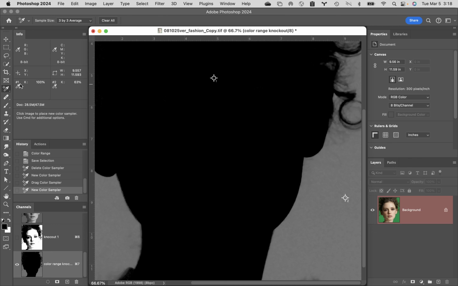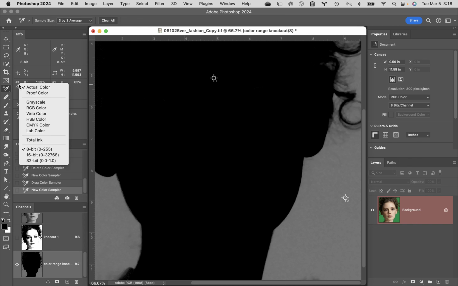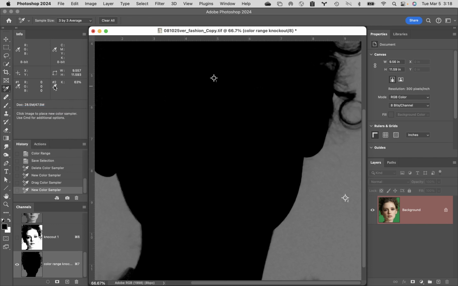So again, same trick. I'm going to come over and change my eyedroppers to read out RGB as opposed to CMYK. So an RGB readout and then another RGB readout. And you can see already I'm much better off in the beginning of this because I've gotten her entire face. All of those parts are actually working for me.